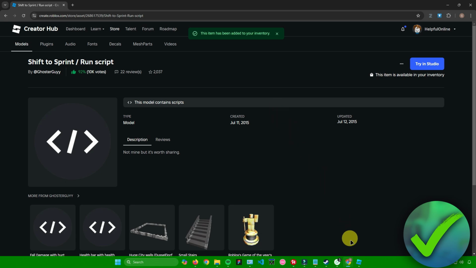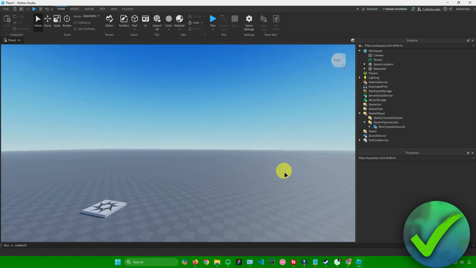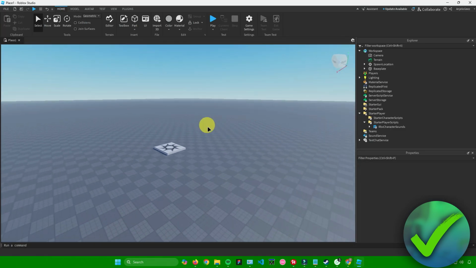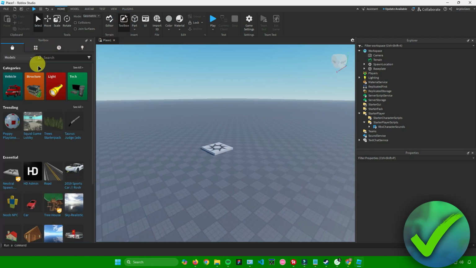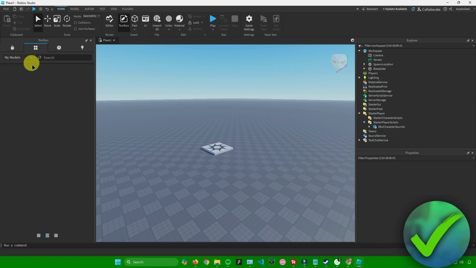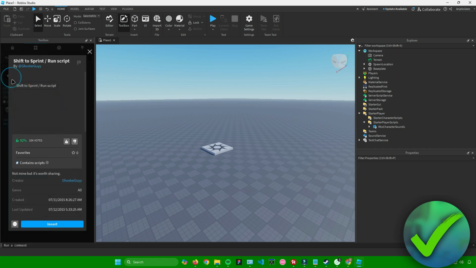Once you're done, just head back to Roblox Studio. Once you're in Roblox Studio, just open up your toolbox. It's right here at Home, Toolbox. Open it up, and from here, go to this tab and then to My Models. In your models right here, as you can see, there is a script that says Shift to Sprint or Run. So what you want to do is simply click on it. And then there you go.